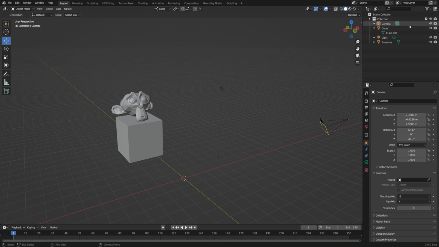It's not highlighted in blue anymore in the outliner because it's not technically selected, but its icon does have a little box around it. If I were to now select everything with A, then everything becomes selected again, but the active object didn't change. So with that idea in mind of the difference between selected and active objects, let's parent the monkey to the cube.